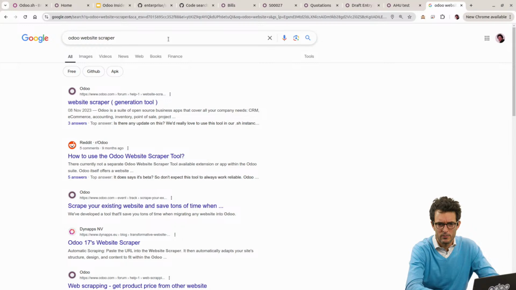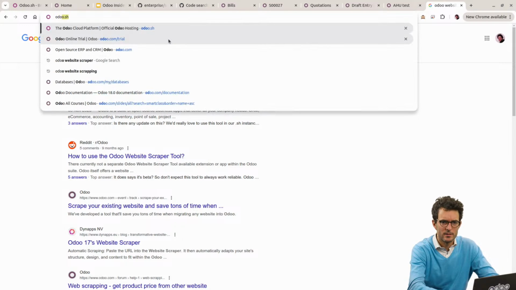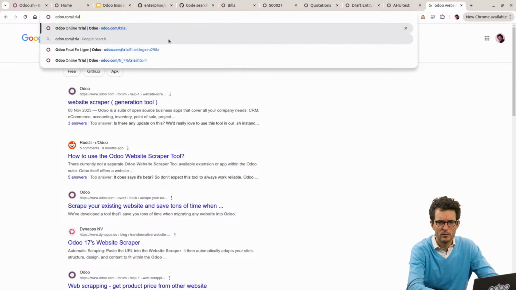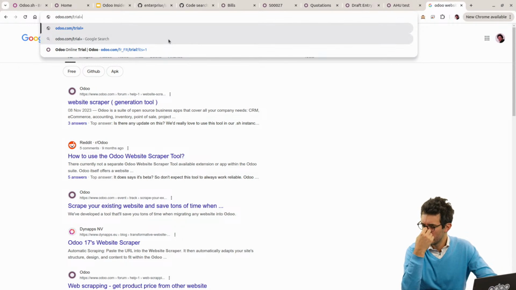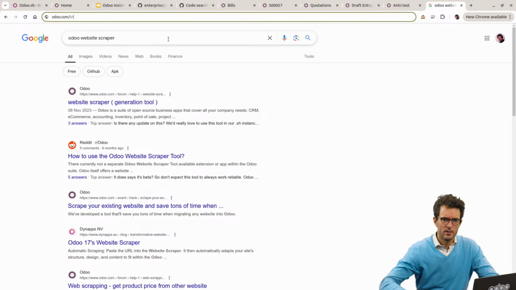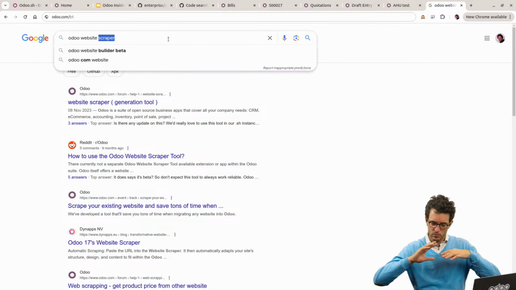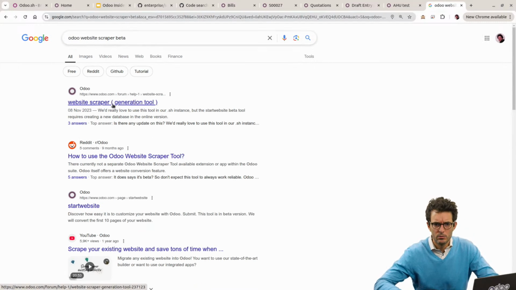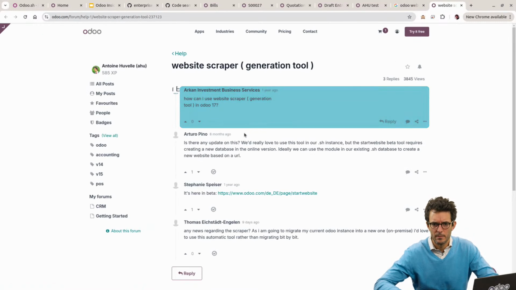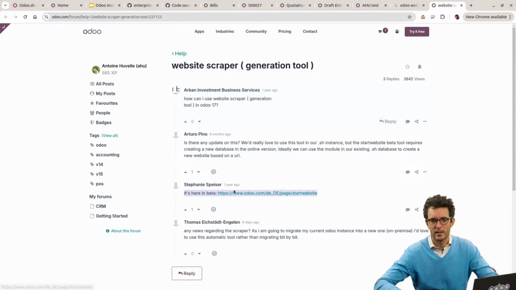It is something that we have from our website, odoo.com. I don't know if it's a trial with an extra parameter to force the website scraper, or if it's something like this. But long story short, we have something that is in beta version. Maybe I will find it from here. In fact, start website. That's what I wanted.